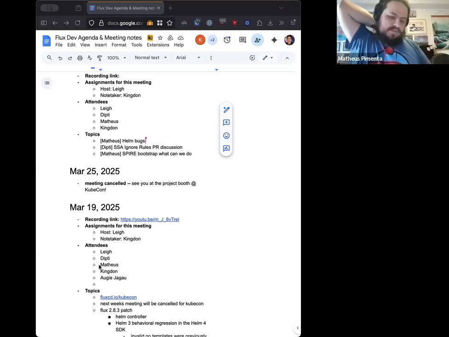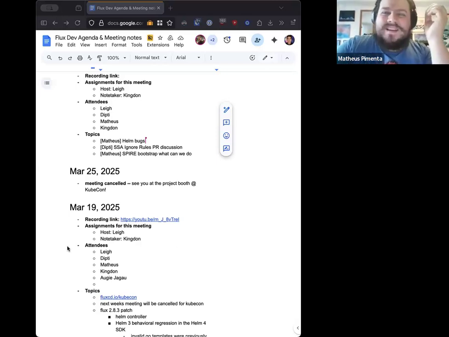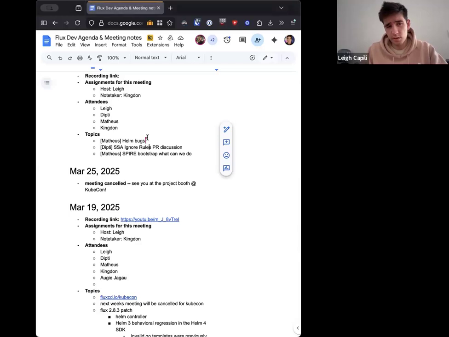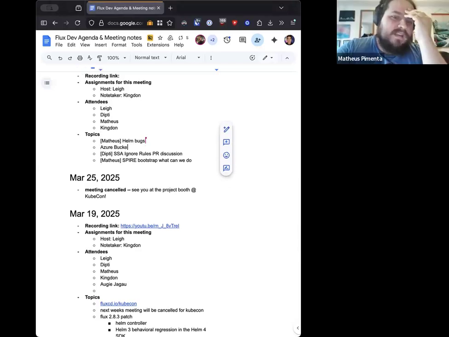Yeah, we have 2.8.4 coming on Tuesday, with a bunch of fixes. There's also a fix in source controller for buckets in Azure, by the way. Since you're talking about Azure, I'm going to take some notes on this actually. Yeah, Azure bucket bug fix.